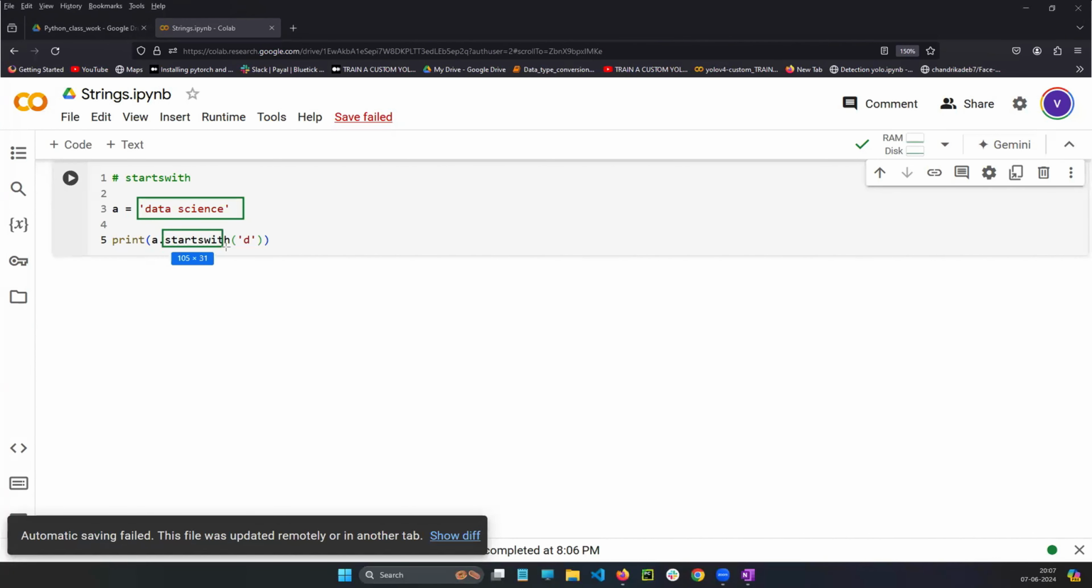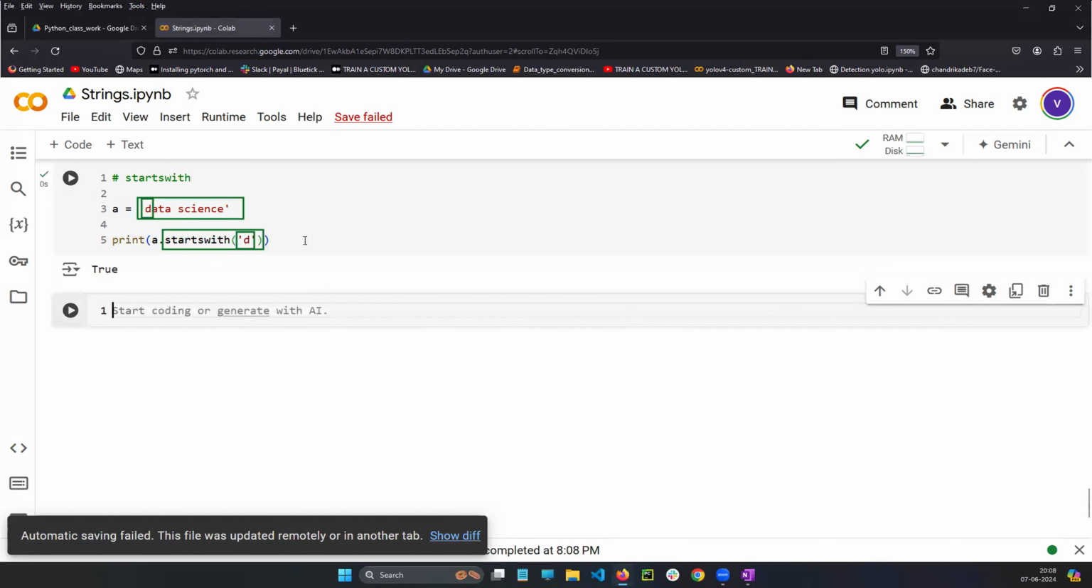Is it starting with the capital? Is it starting with the D? That is a relation. Starts with D, which means startswith is going to check with A, which means what? Data science. Okay, is data science really going to start with D? Yes, it is starting with D only, whatever I am giving, and it is starting with D. Both are matching. Then what will the output be, guys? The output will be True.